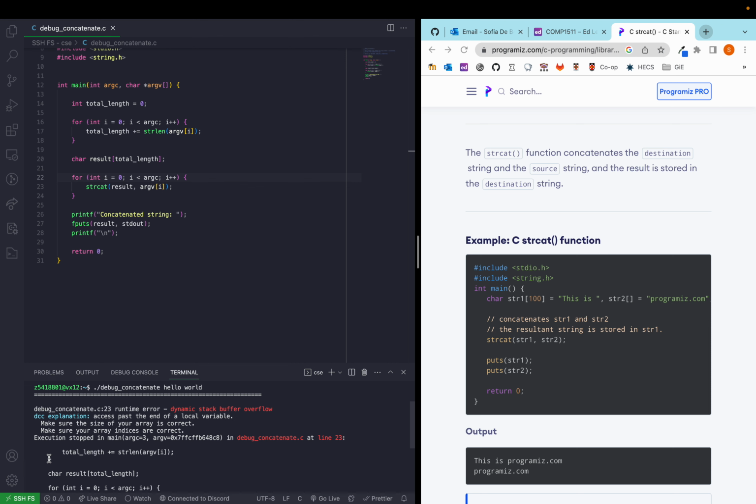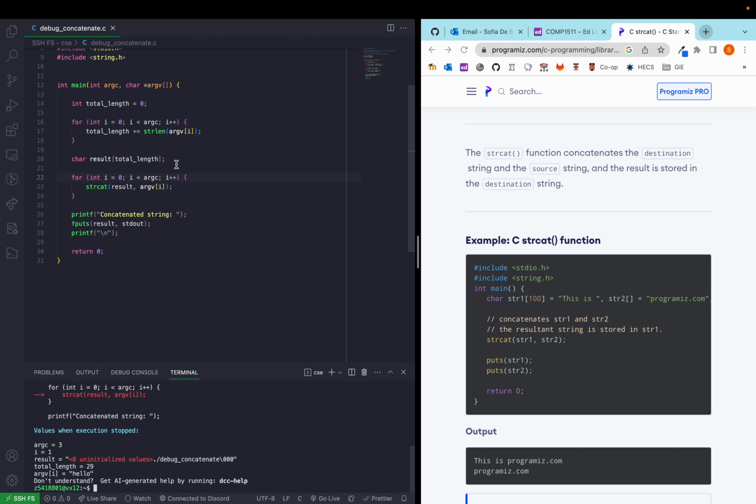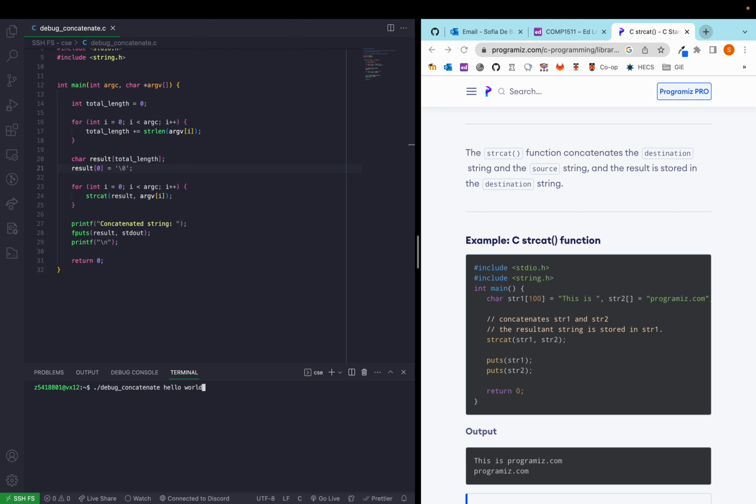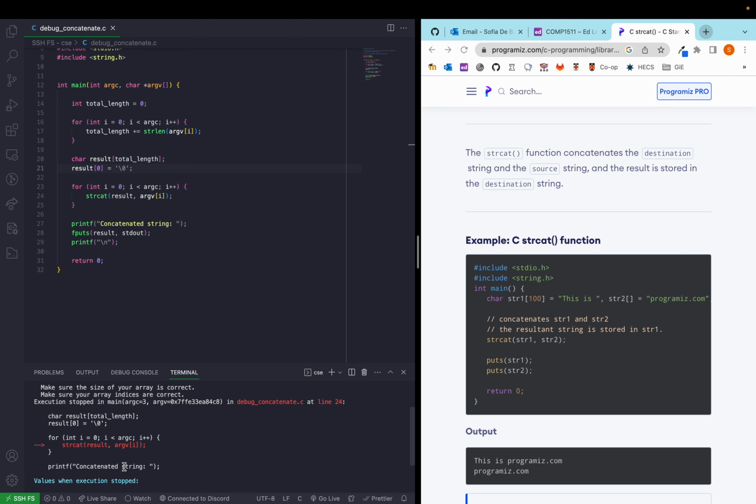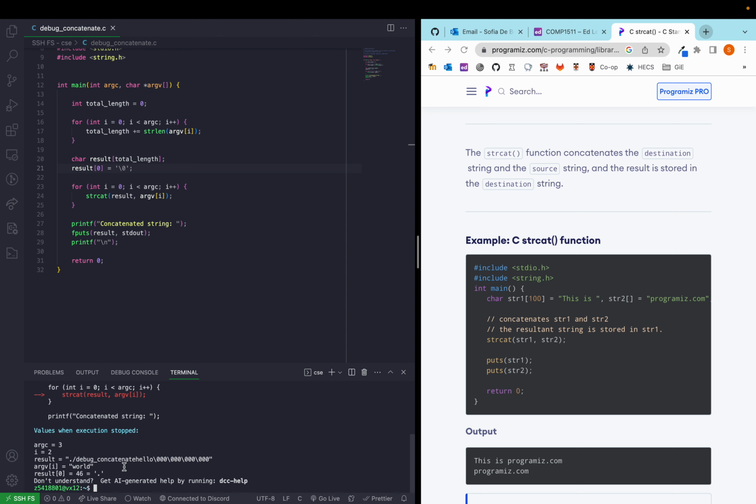So dynamic stack buffer overflow. We're running into some issues. And I think that's because we're trying to concatenate something that's uninitialized with a string. So let's initialize a little bit of it. Let's just let the first thing be the null terminating character, or an empty string. And let's see if this fixes what we want. Not quite. Hello. Okay, so it's getting better though. But it is still the same error message, which is quite interesting.